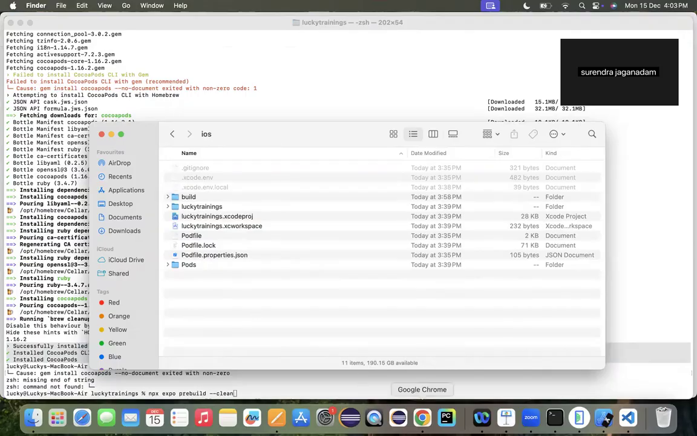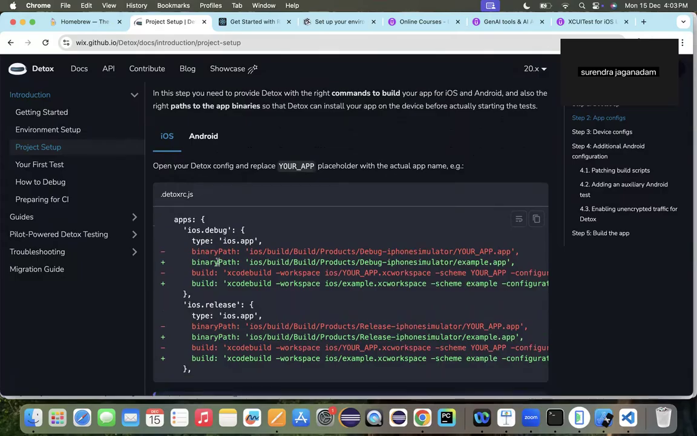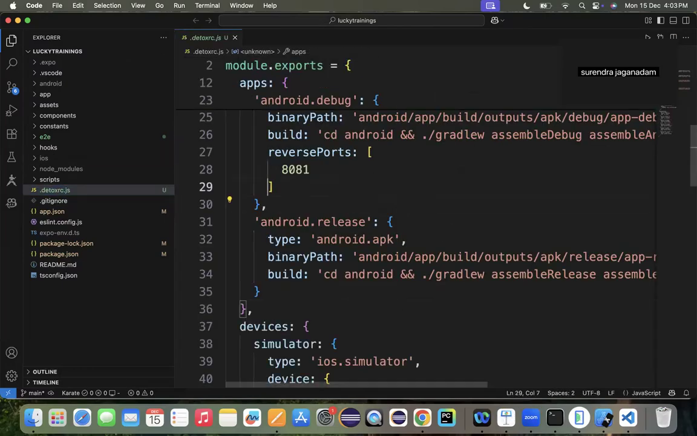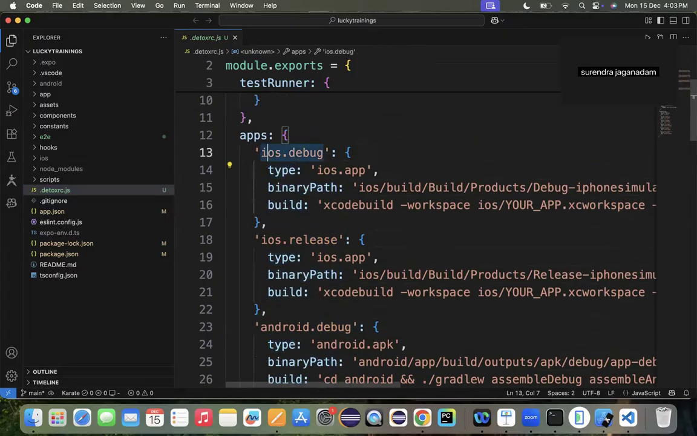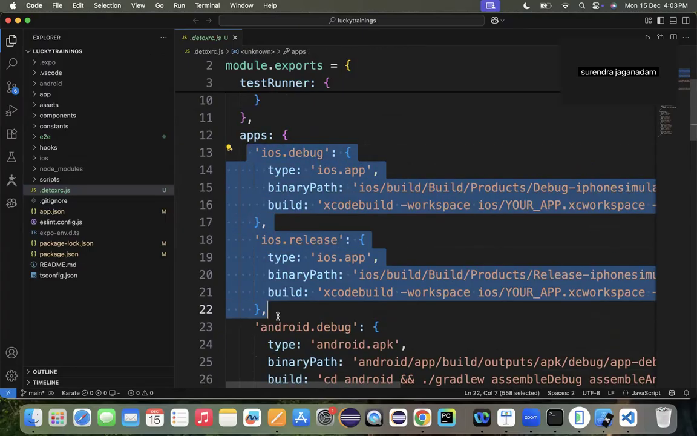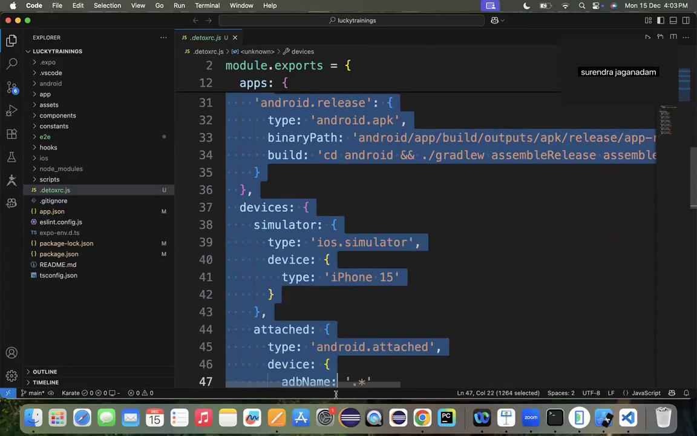All right. And if you go back to this documentation, what they are saying here is that the binary path of that particular app needs to be configured in the Detox JS file. So let me open VS Code, and if you look at the Detox JS file, this is the complete file where you have the configuration related to the app files. So you have an iOS debug app configuration, release app configuration, Android release app, as well as an Android debug configuration.